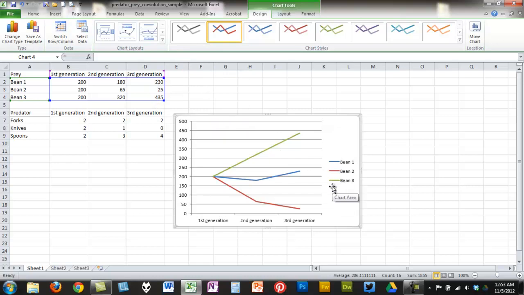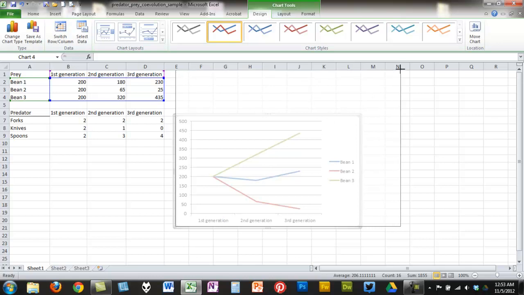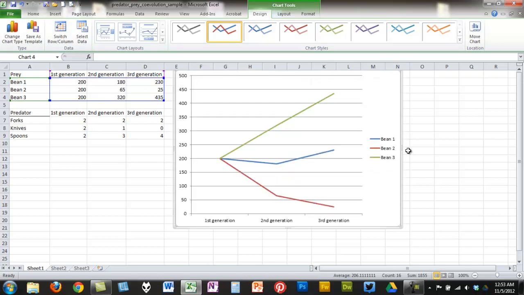So once we click that, we can see that the chart has been created. It just automatically inserts into Excel. You can see in the legend we have bean 1, bean 2, and bean 3. At the bottom in the x-axis you can see the data points for the first generation, the second generation, or the third generation. And on the left hand side are the bean counts.